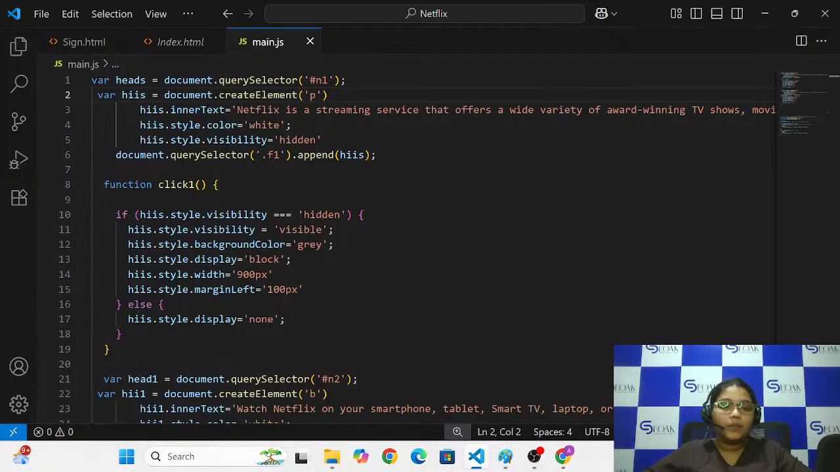But here I came up with something different. Most of the students know how to use the toggle concept, but another way of writing it is an if-else statement. So if this text is in a hidden state and I click on it, it should be in a visible state. If I don't click on it, it should be display none. It should not display anything.